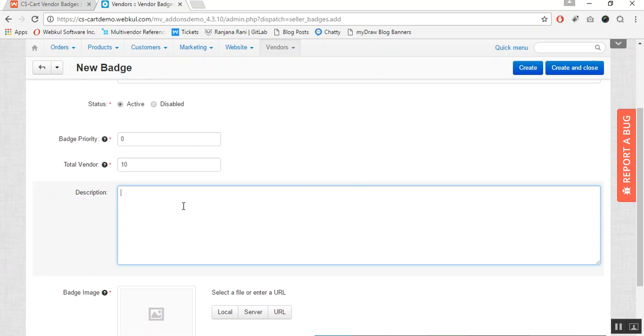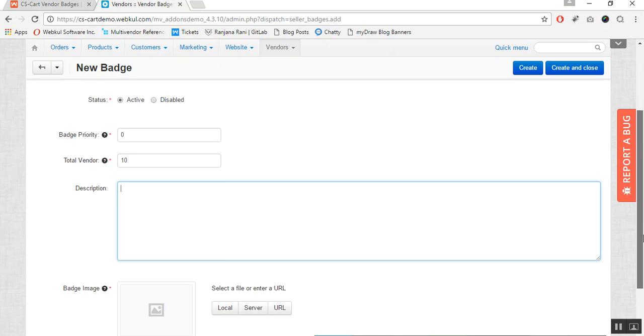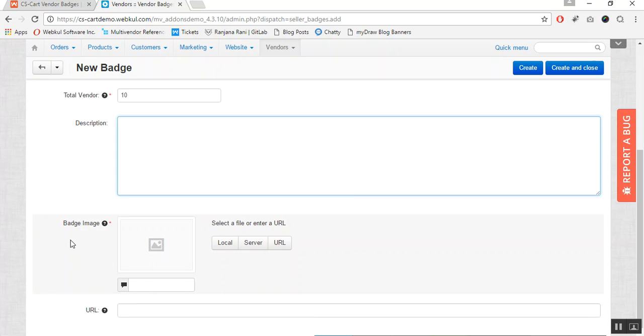The next is to enter the description for the badge. You need to select the image for the badge. You can upload the image by any of these means. The next is to enter the URL, which will be the target URL for your badge image. This means whenever your badge image is clicked, it will get redirected to the URL entered over here.